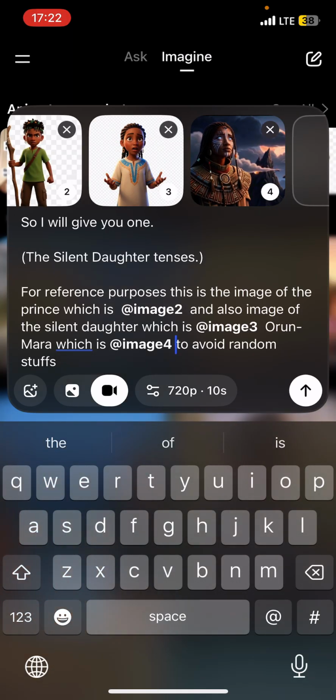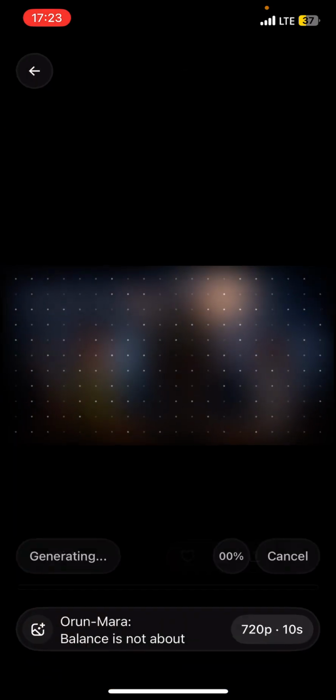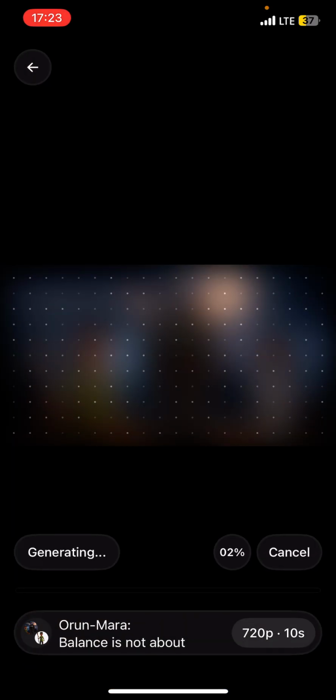Okay, so now let's read our reference. Our reference says that for reference purposes, this image of the prince, which is image 2, and also the image of the silent daughter, which is image 3, and Oromara, which is image 4, to avoid random stuff. So now you click on go. Let's see what Grok is going to give us, so that you will understand how this thing works.